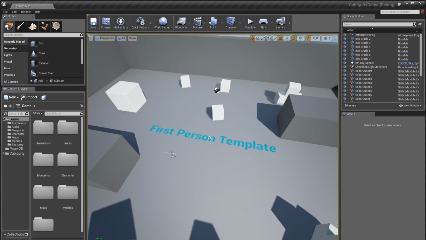I just wanted to put together a quick video showing you the progress I've made integrating our Cubiquity Voxel Terrain engine with Unreal Engine 4. It's only early days at the moment. I've only been working on the plugin a short while, but it's got to the point where I have something to show, so I thought I'd show you what I've got so far and what you can do with the plugin in its current state.